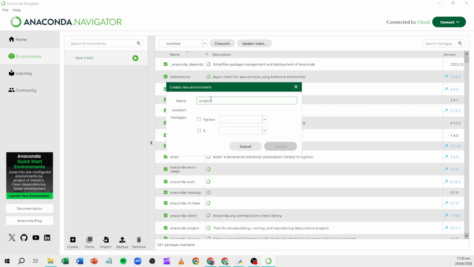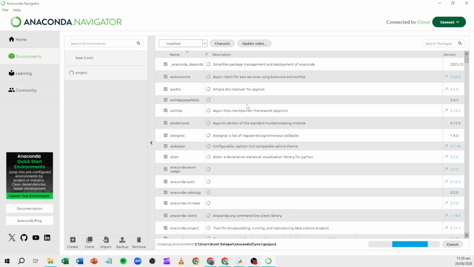With your environment ready, return to the Home tab. From here, launch Jupyter Notebook or Spyder directly. If you see an environment selector, choose the one you just created so your tools run with the correct Python. In Jupyter, create a new notebook and run a quick print statement to confirm everything works. In Spyder, start a new file, write a few lines, and hit run. That's it. Your Anaconda setup is ready for Python development.